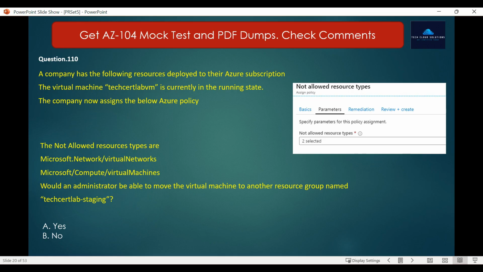The question is asking whether an administrator would be able to move the virtual machine to another resource group named TechCert Lab staging or not. Since the policy is only applied to the resource group TechCert Lab-RG and not TechCert Lab-staging, you can move the virtual machine to that resource group.